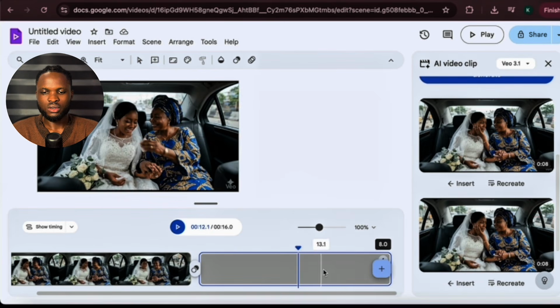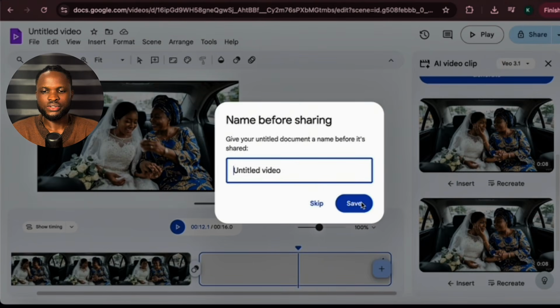Now, after you add all the clips of your videos here, you can go ahead and click on share and then title your video, then click on save and download it to your laptop or your mobile phone. Remember, you can use your mobile phone to also do this.